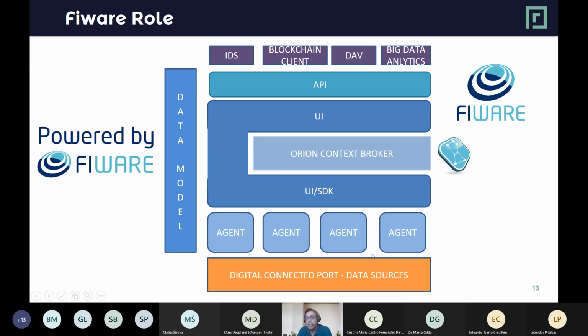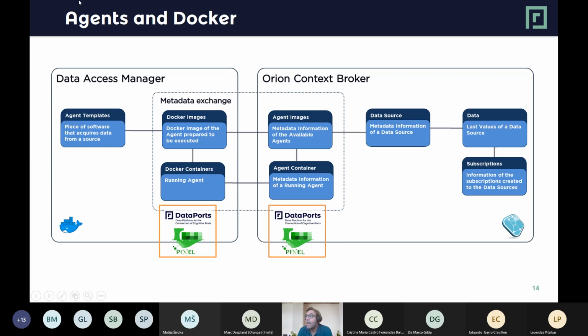based on the FIWARE data models guidelines. And finally, we have the data access agents that use the pyngsi Python library. Our aim in Dataport is to provide a standardized software development kit to develop the data access agents connected to Orion, to perform the conversion from the original format to the Orion Context Broker format, and to follow the FIWARE data models guidelines. And for that aim, we have created an internal data model.